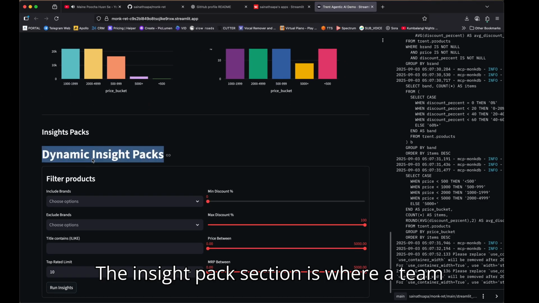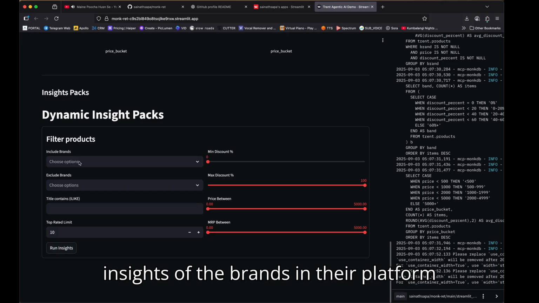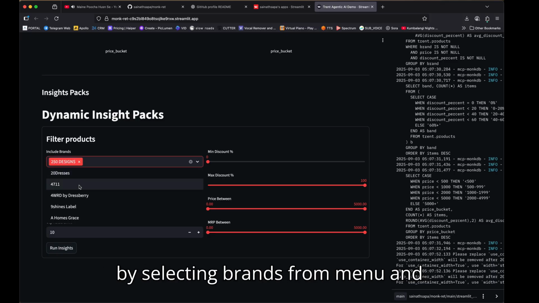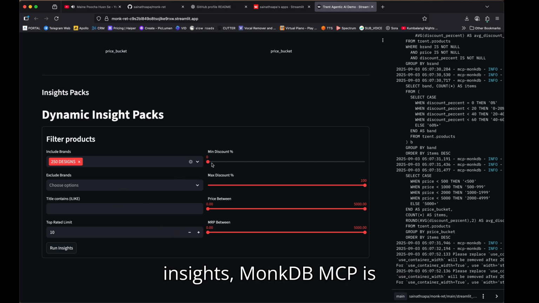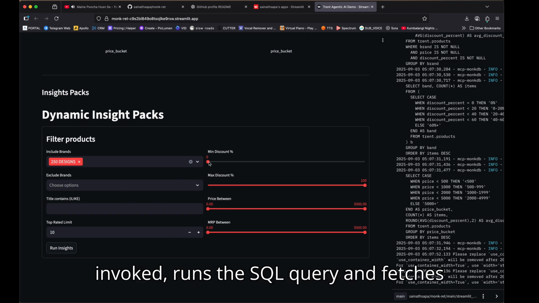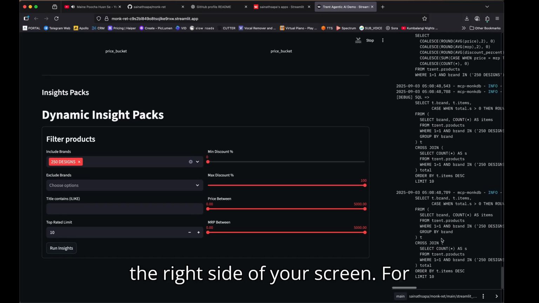The Insight Pack section is where a team of analysts or any other team can get insights on the brands in their platform by selecting brands from a menu and choosing filters. When they click Run Insights, MonkDB MCP is invoked, runs the SQL query and fetches the response. You can view the logs on the right side of your screen.